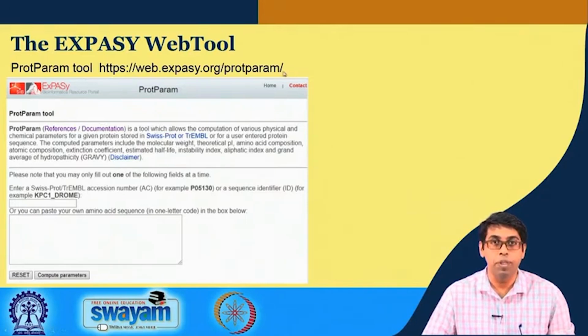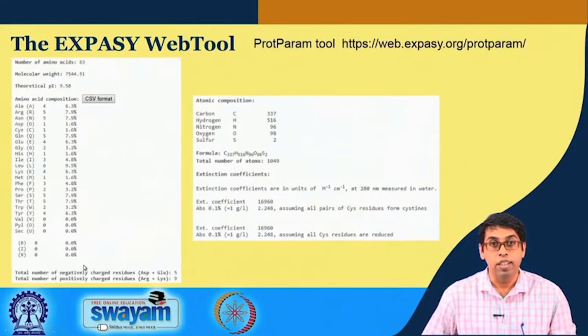The hyperlink for this web page is given up here. If you go to this web page, you will see a window like this. All you have to do is paste your protein sequence in this box and then click this compute parameters button. I will encourage you to go online, look up this website and read the documentation link here, because it will give you more details about how all these parameters are calculated. So, put the sequence of your favorite protein here, click compute parameters and you will see an output.